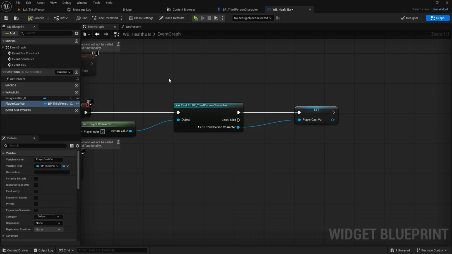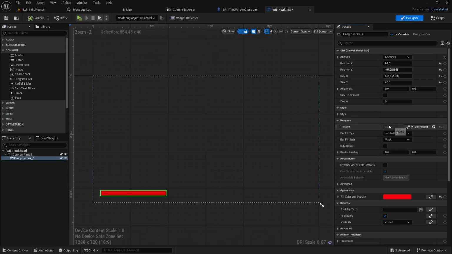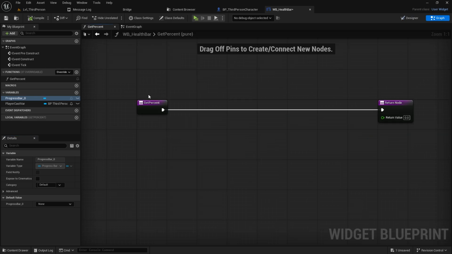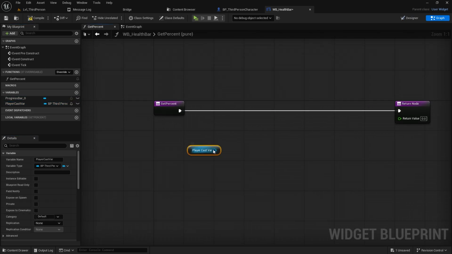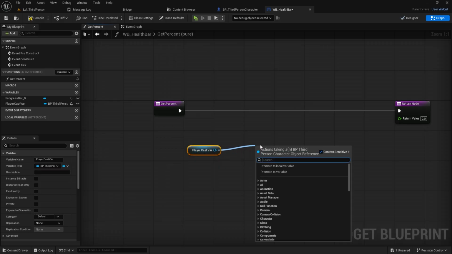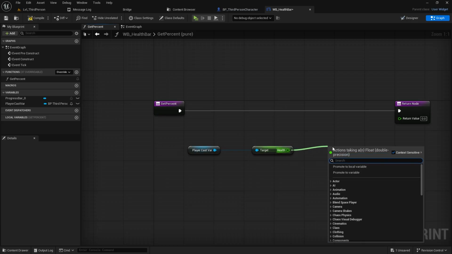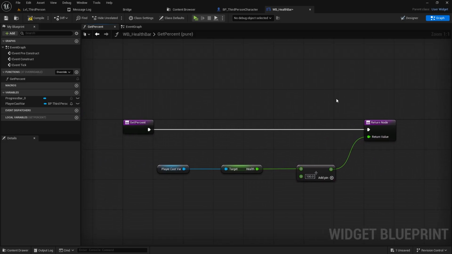Now if we go back to our health bar, we'll go in the designer. Now, as you can see here, this is a percentage. So if we go back to our graph and then our get percent, we're going to want to get our variable we created earlier. And then we're going to get the health. And then because it's a percentage, we're going to divide this by 100, and then we'll plug this into the percentage.